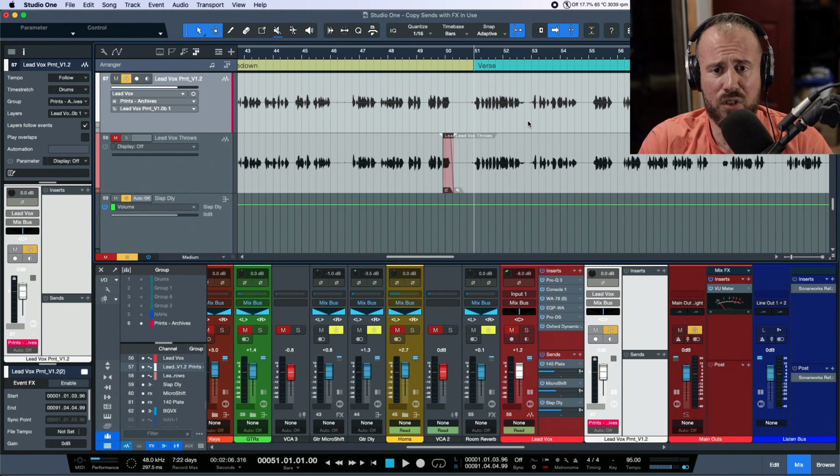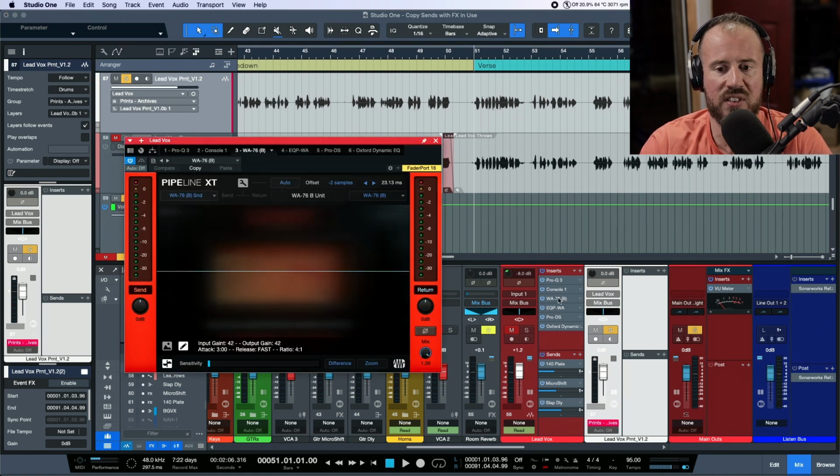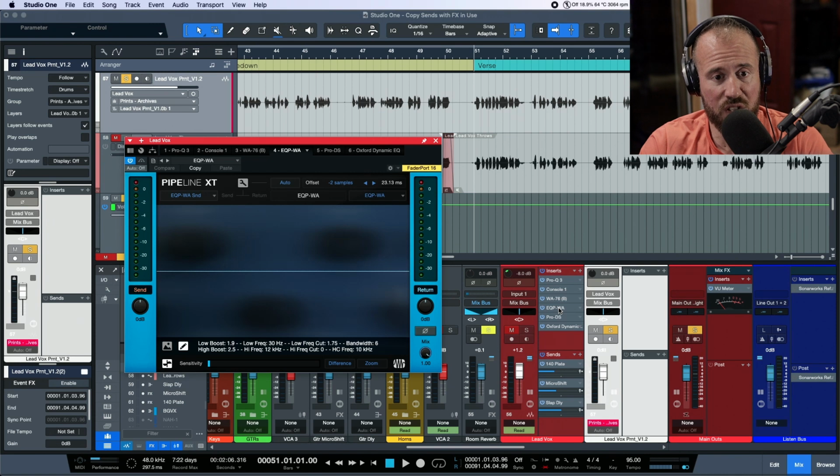So I don't want to get into too much detail with this, but if you're interested in the process that I like to use when I'm working with outboard gear, I'll make sure I leave a link to a video up above here. But essentially what I do is any time that I'm printing a mix, especially when I have different versions of it, I automatically set up a print track that listens to the actual track as the input, and any plugins or hardware, like you can see in this case, I'm using a WA76, and I'm also using an EQ PWA, so this is my warm audio hardware.